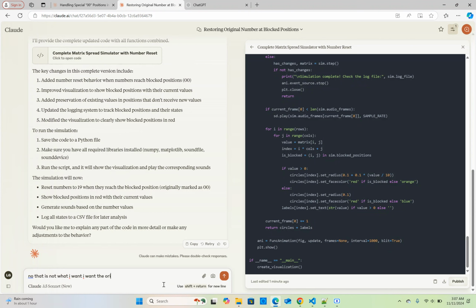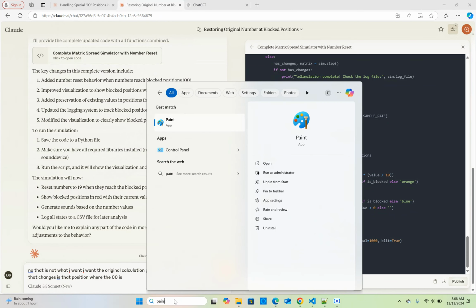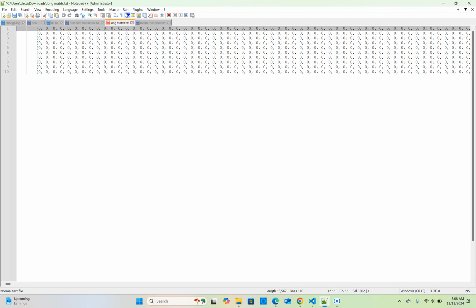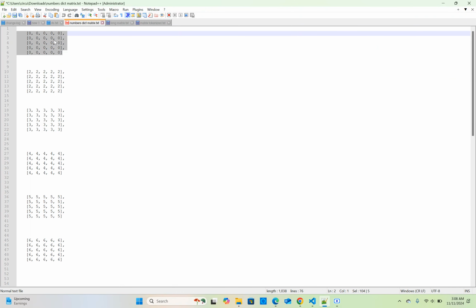I want the original calculation going on. The only thing that changes is that position where the 00 is. Since I'm here, I can just draw it out, or I can even make it better on here. Okay, let's just do it here. 19 at 00 here.